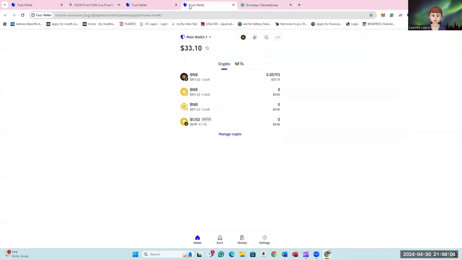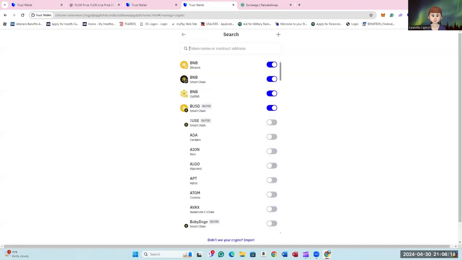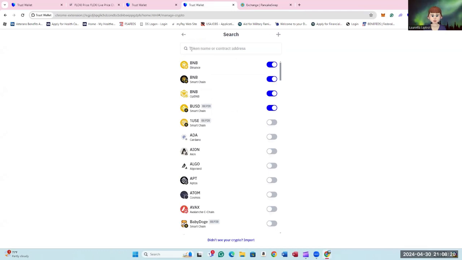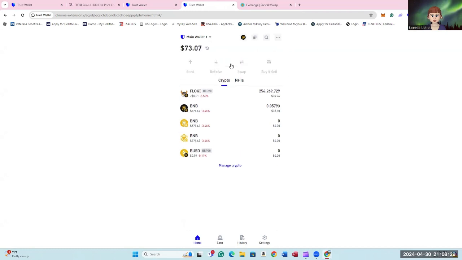So now I want to go to my Trust Wallet. I am going to refresh. Now, as you can see, my price went up. So now I want to manage my crypto. I still have my Floki Inu contract address in there, and I'm going to paste it and enable it to where I can see what I bought. And there you have it. I already had some Floki Inu in here, so you can see my balance now of Floki Inu.